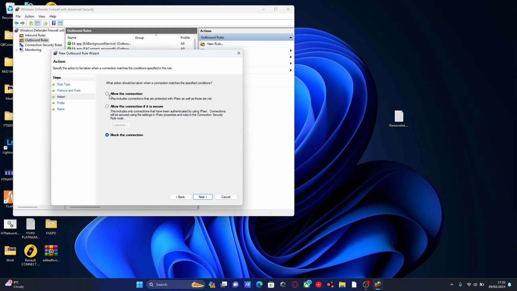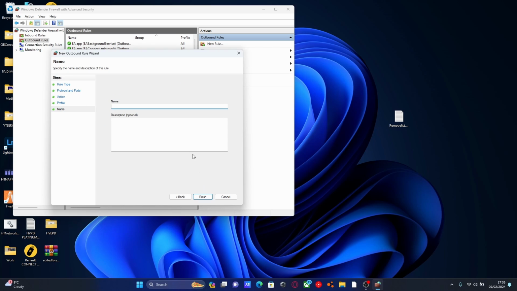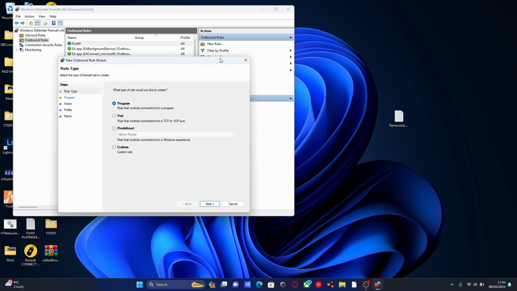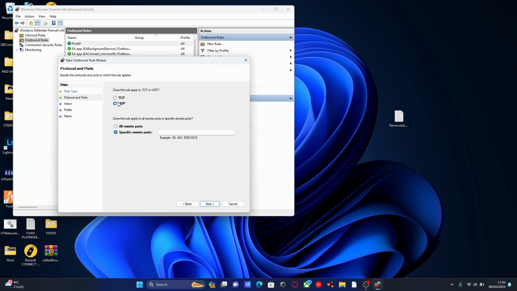Next, this time we need to tick allow the connection. For default, it is blocked. And then hit next, next, and then type in the port name, and then finish. And one last rule in the outbound rules, port, next, UDP this time.